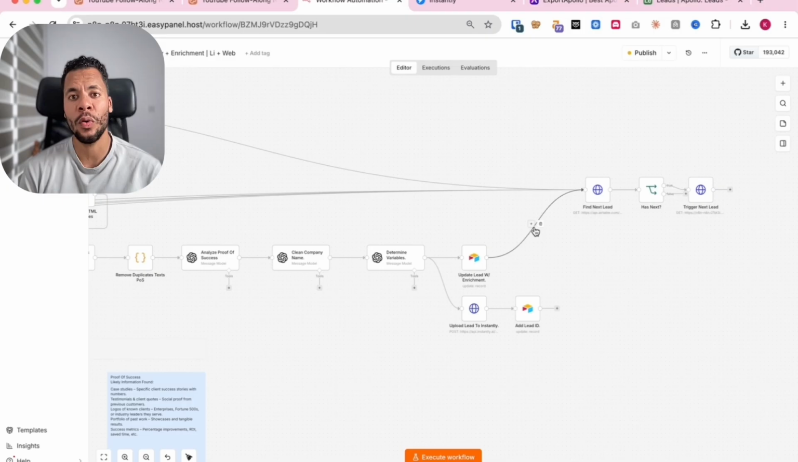Find next lead queries Airtable for the next unprocessed lead, has next checks whether there's more to do, and trigger next lead fires the webhook again. So the workflow self-triggers and runs through the whole list automatically. That entire self-triggering loop was Claude Code.